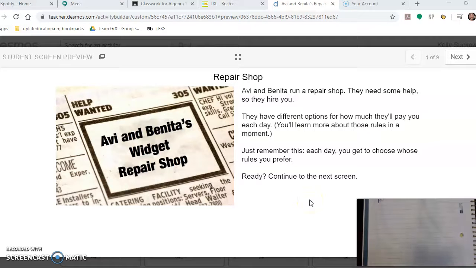Okay, ladies and gentlemen, I've already posted this link on Google Classroom. I love Desmos. This is a great opportunity for you guys to do an introductory activity for our last unit of the school year on exponential functions. Hopefully you're trying this on your own, but this helpful video will hopefully get you started if you're stuck. You should have first seen this slide that said, Avi and Benita run a repair shop.